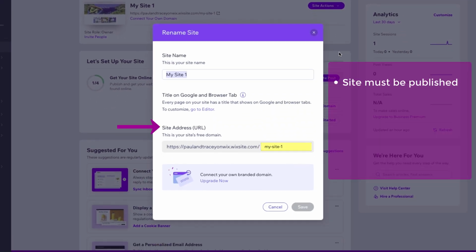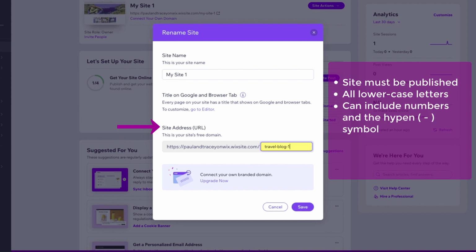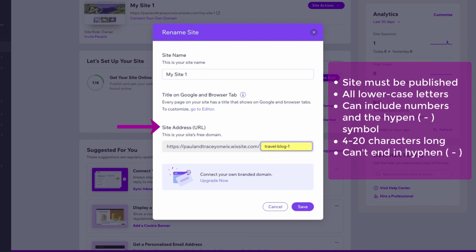You can only rename a site if it's already published. It has to be all lowercase letters. And you can include numbers as well as the hyphen symbol in your chosen name. It must be a minimum of 4 characters and a maximum of 20, and it can't end in a hyphen. And as mentioned earlier, the name you choose needs to be unique and can't be the same as another website that you have under the same account.